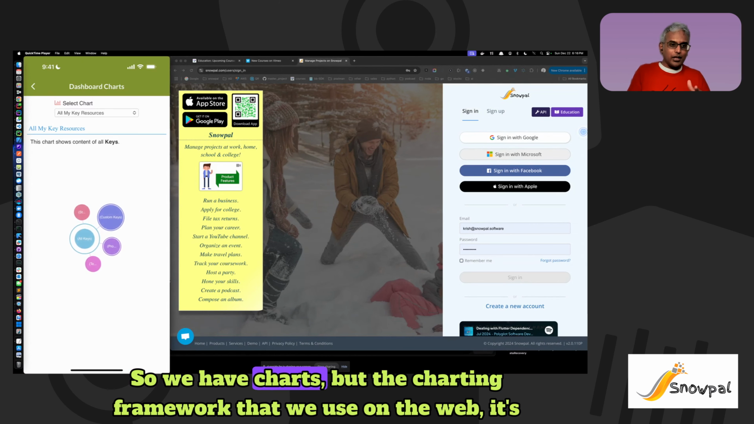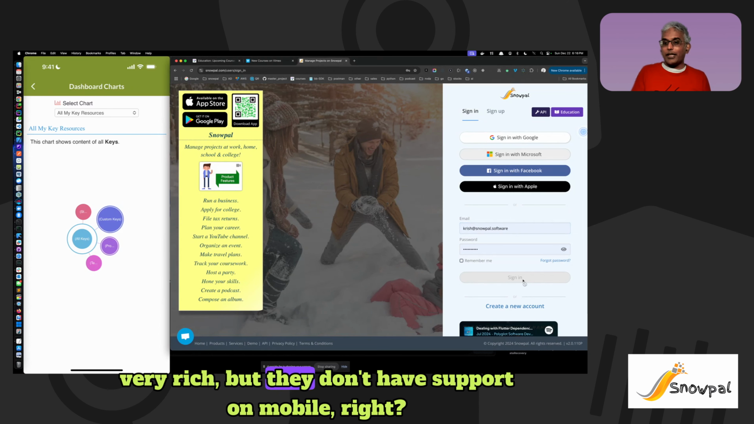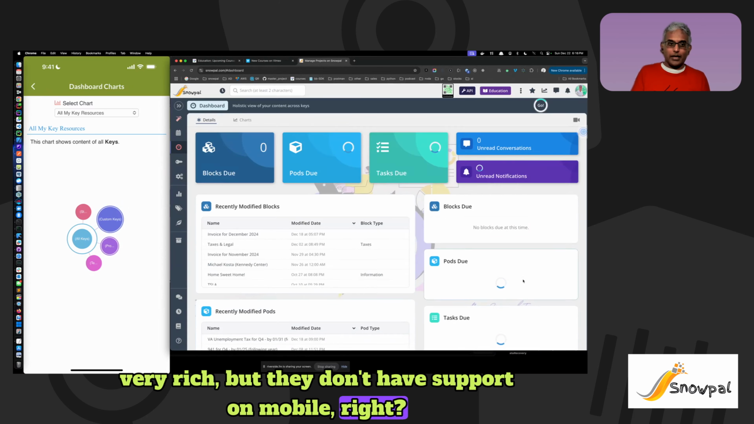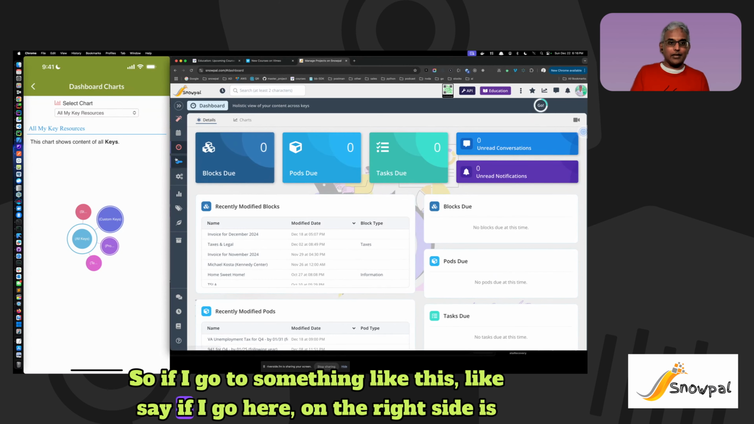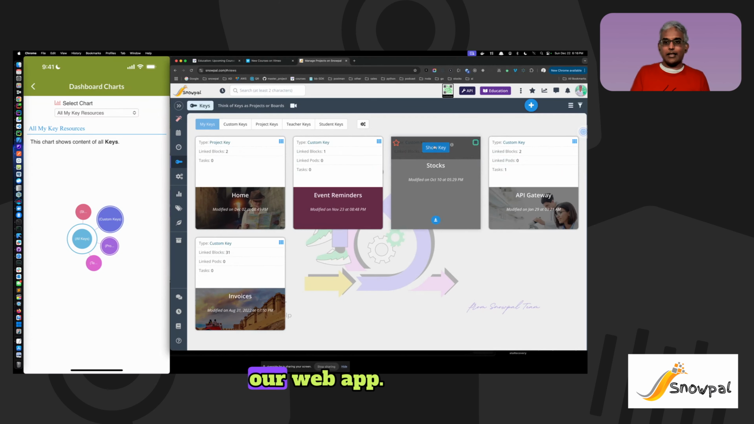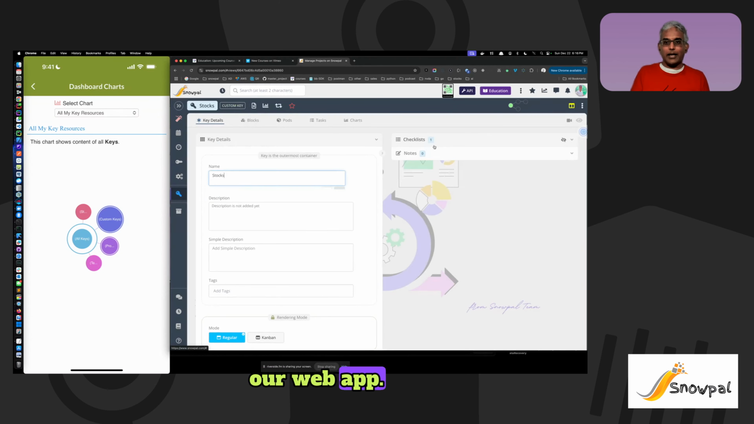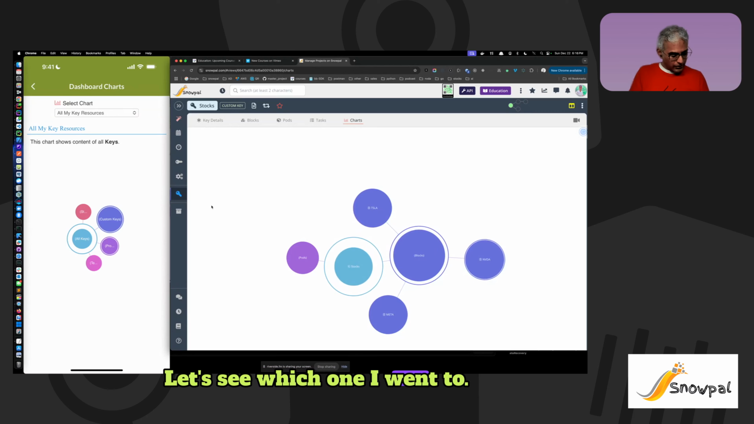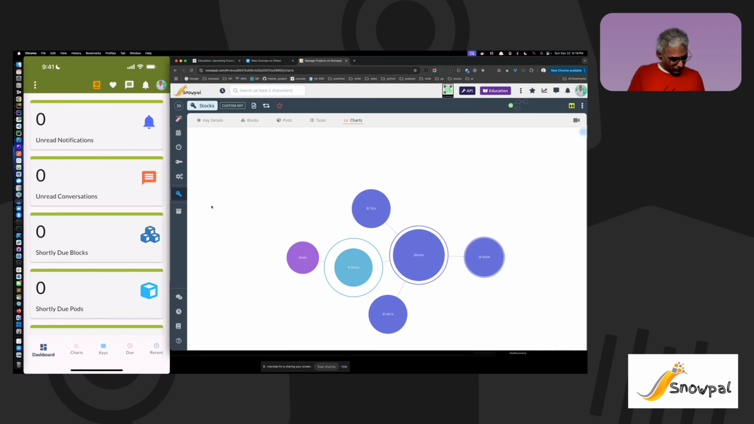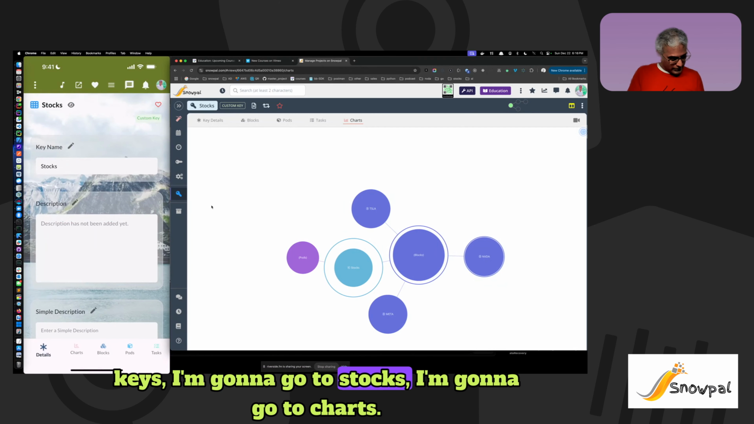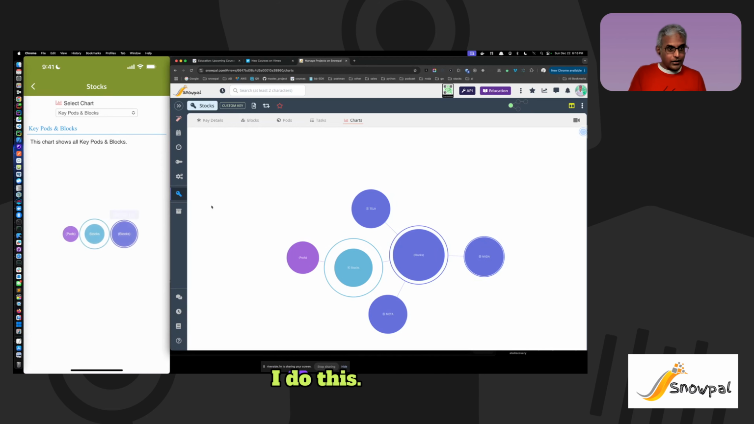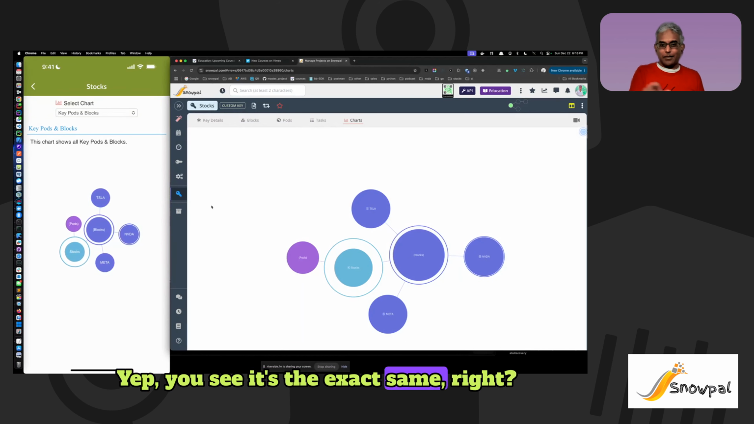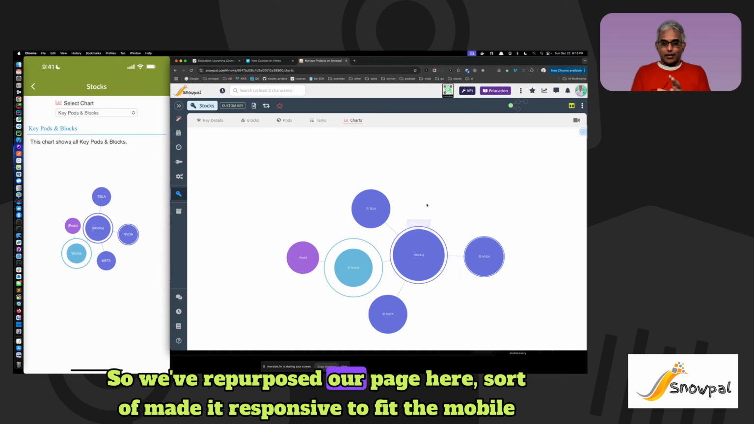So we have charts, but the charting framework that we use on the web is very rich, but it doesn't have support on mobile. So if I go here, on the right side is our web app. I'm going to go to stocks, then charts. If I do this, you see it's the exact same content. So we've repurposed our page here, made it responsive to fit the mobile app.